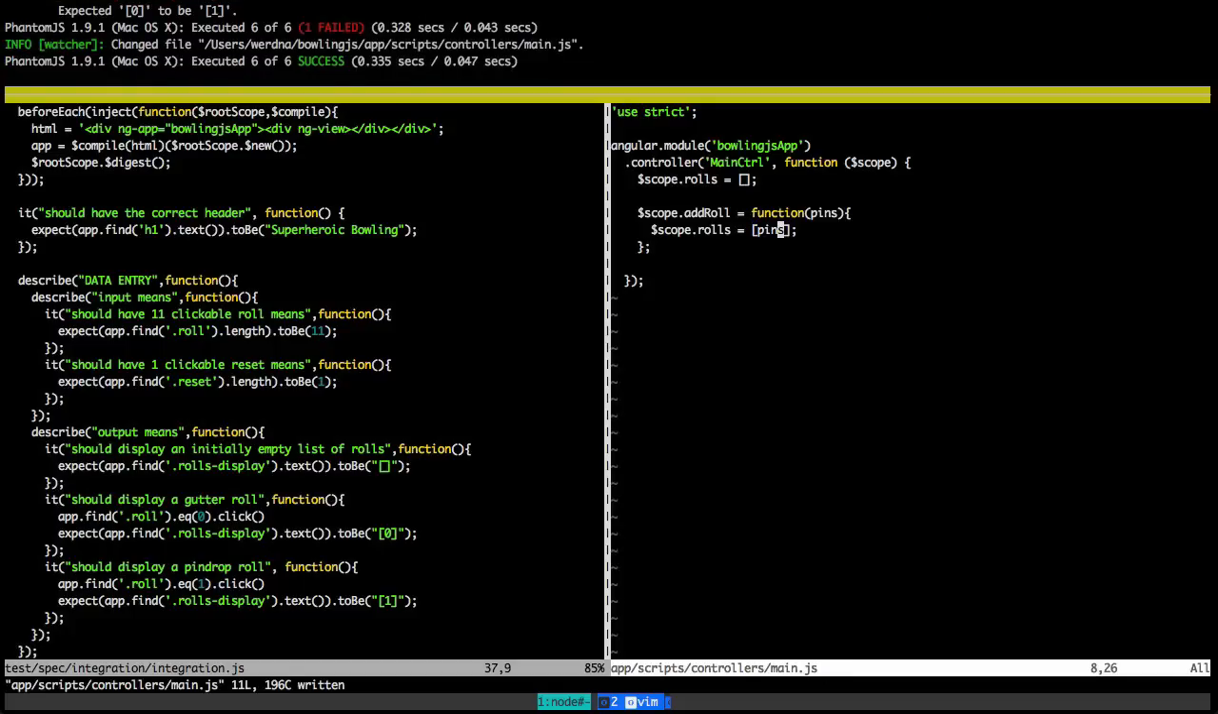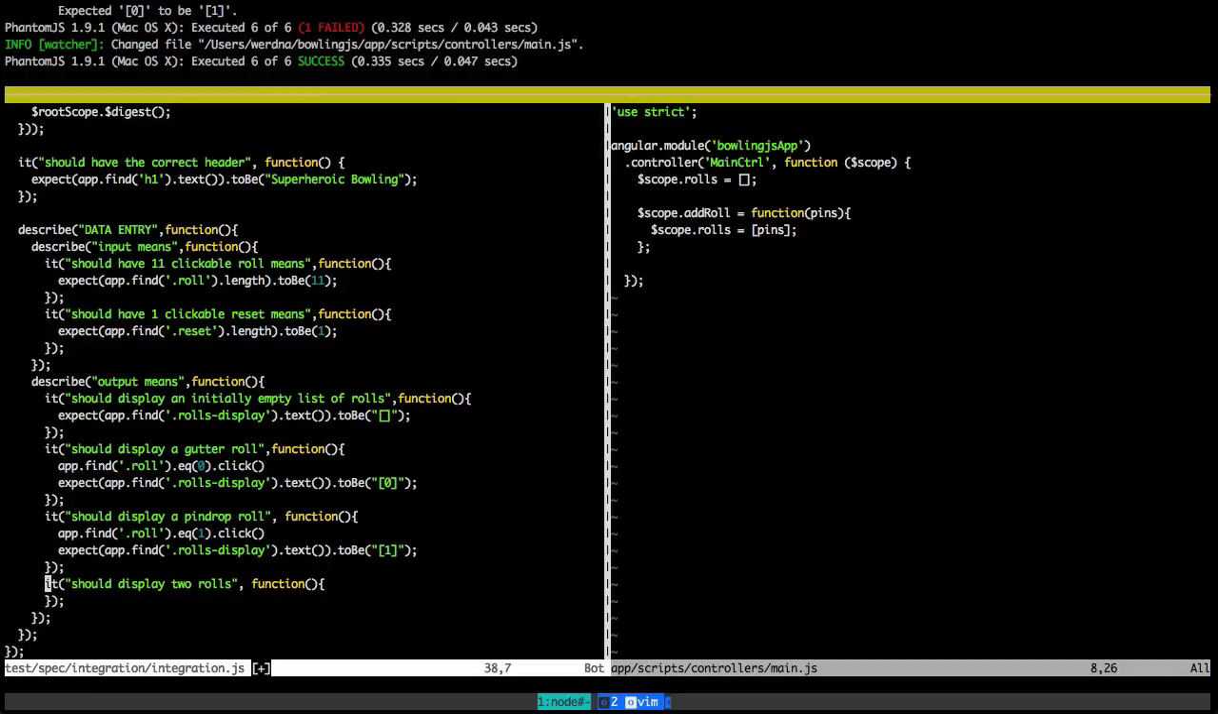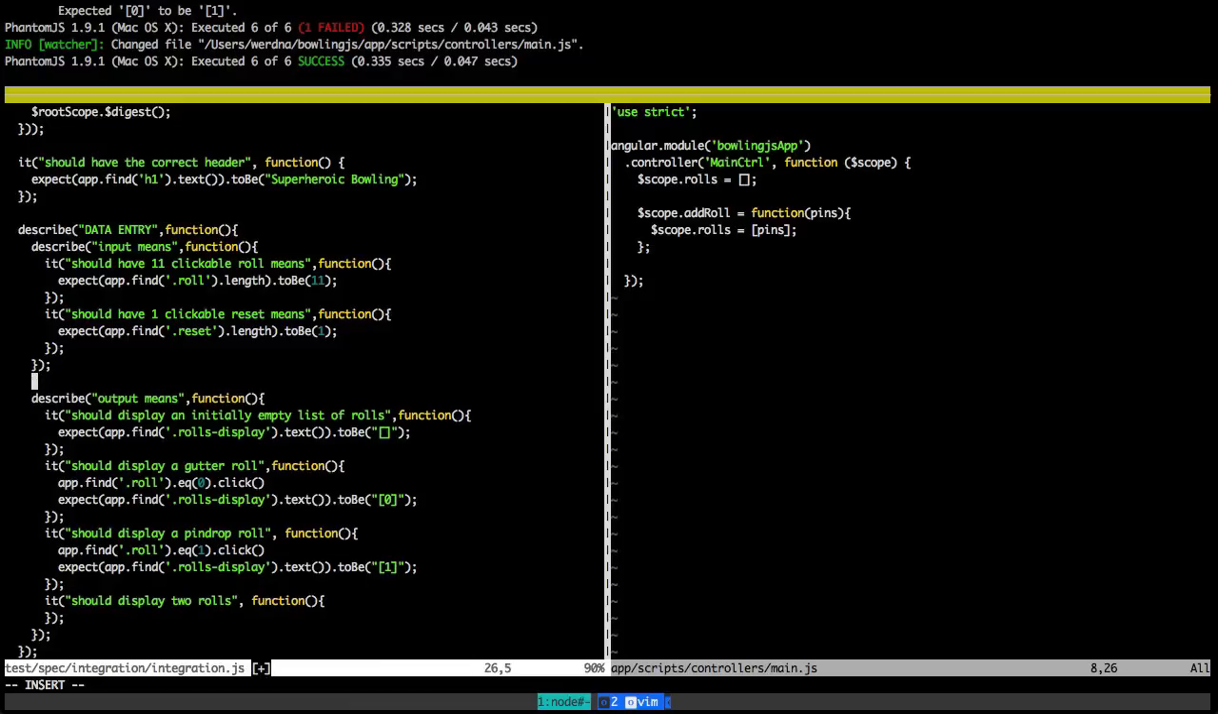So I changed that to pins, and now our code is working, and it's green, and it's time to write another test. And there's an obvious next test to write here. It should display 2 roles. Oh, you know what? While we're green, remember I said how ugly and annoying this stuff is? I'm going to actually take that code there and bring it up here.